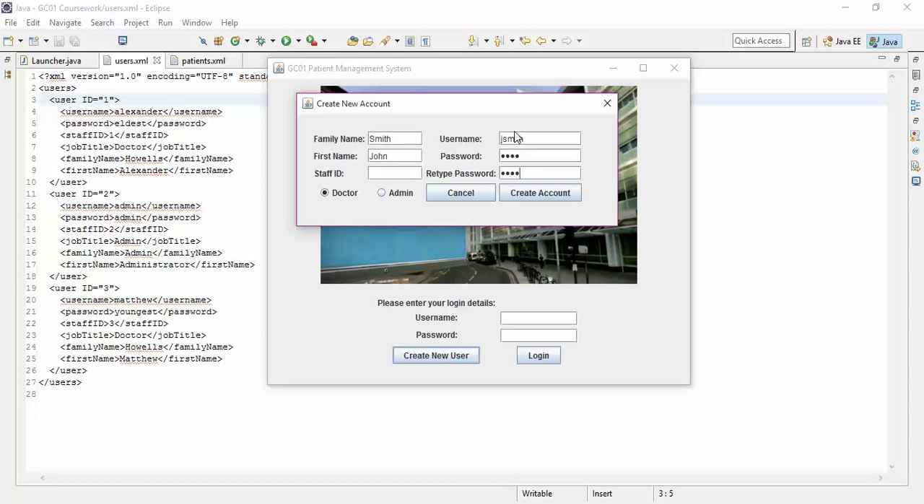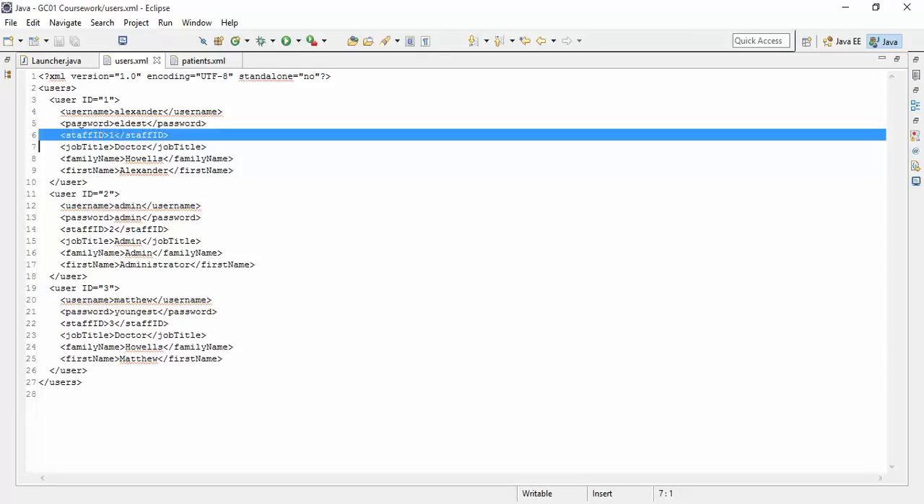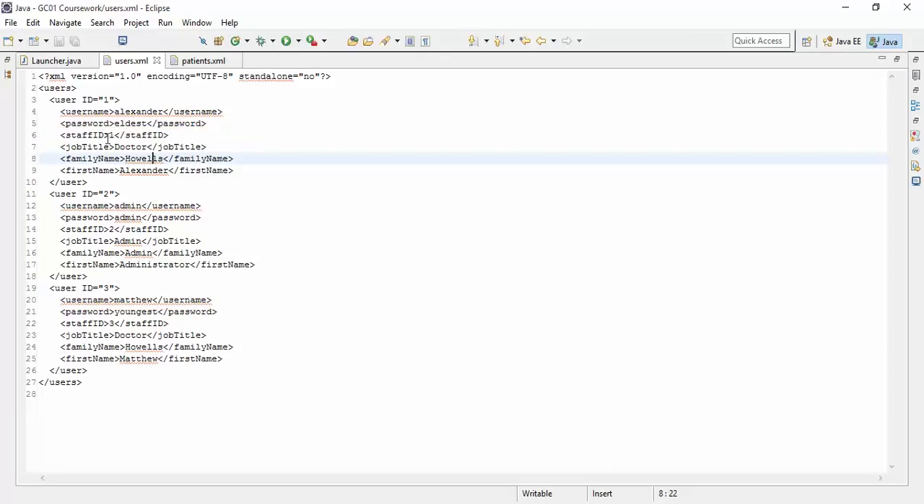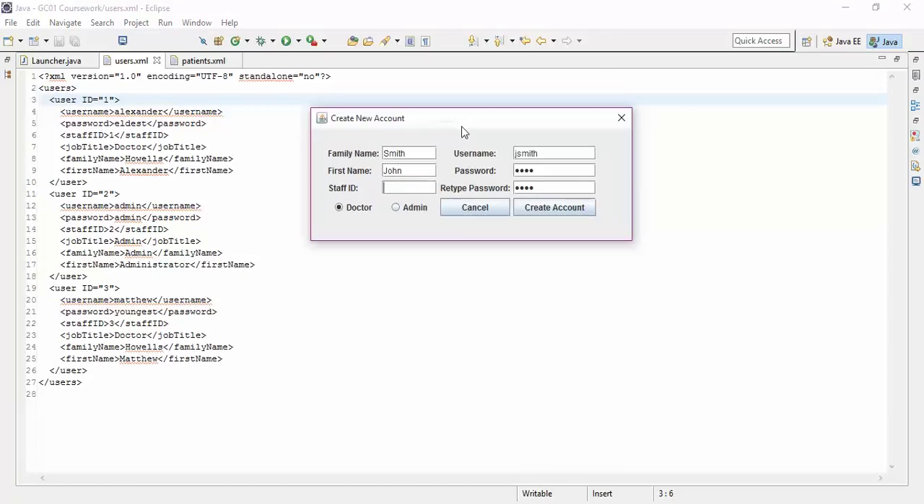To retype that there. The first important thing to note about the user system is that each user has a unique staff ID. It's identified by this child node here, staff ID. This is also replicated with the attribute ID under the parent node user there. And it's important that these IDs stay unique because this is how we can identify which user is which later on. We can use it as an index to search for the users.